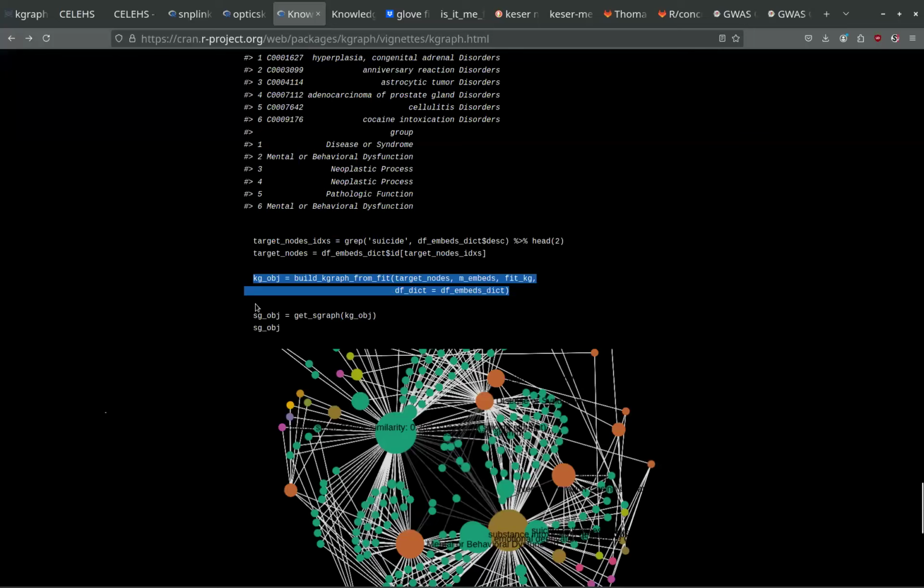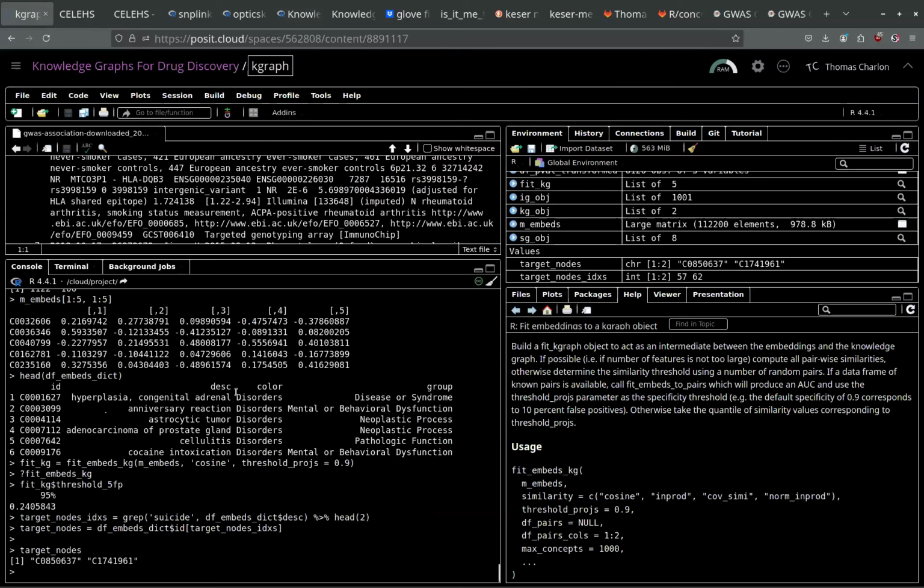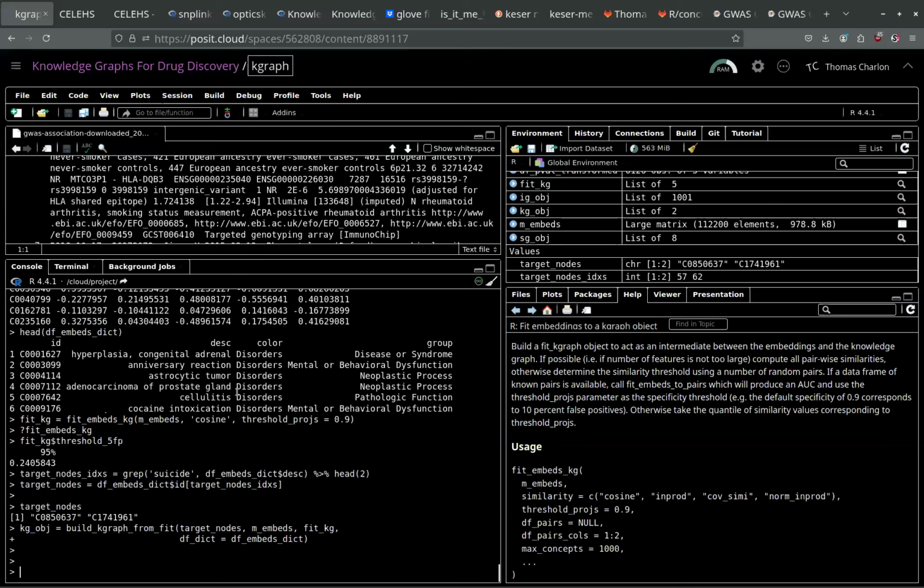In this one, I call the build K-graph from fit because I already computed the fit, but we can also call build K-graph directly on the embedding matrix, which will compute the fit and the threshold by itself. So this returns us a K-graph object that we can plot in a similar way as previously.